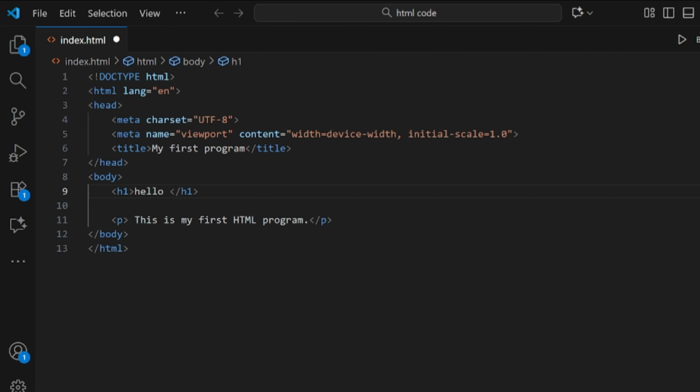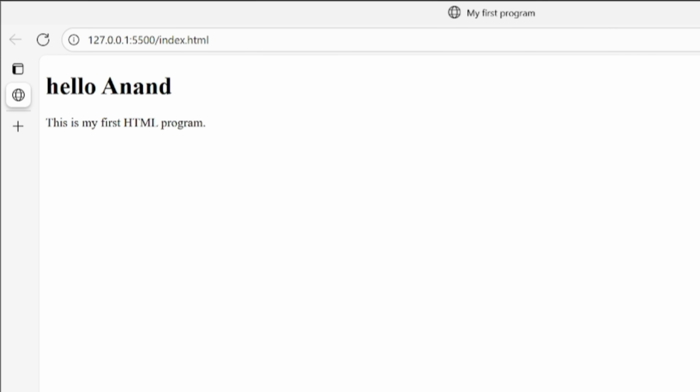You can edit h1 like hello Anand. Okay, and control S and save. You can see the text is changed, hello Anand. So that is the basic structure of HTML, simple but powerful.